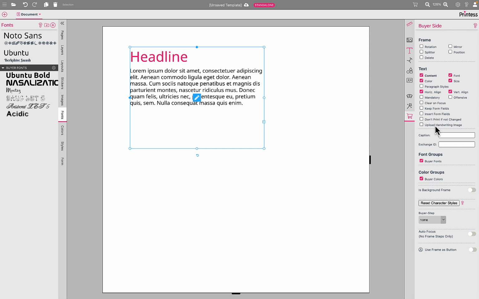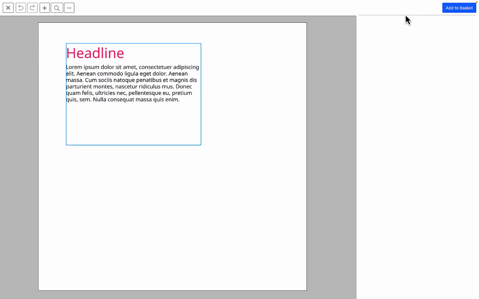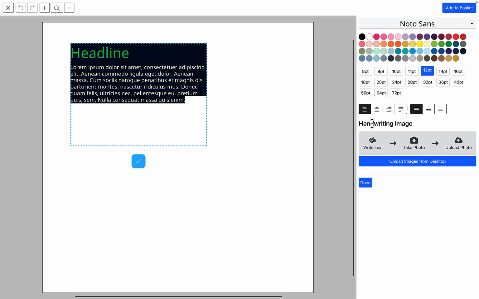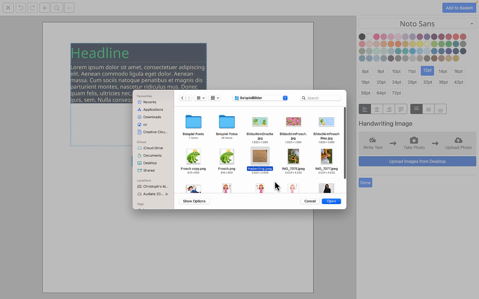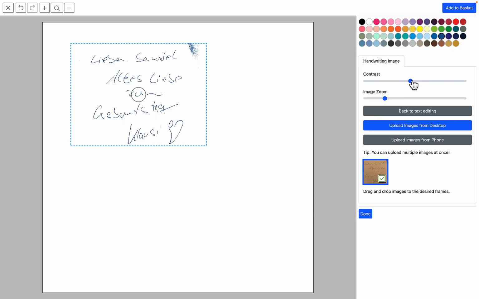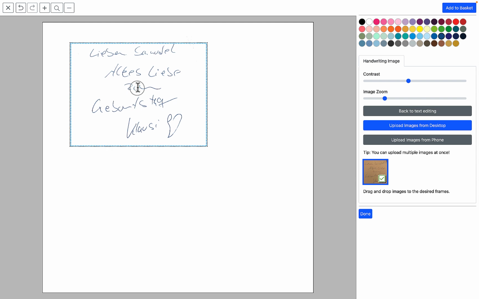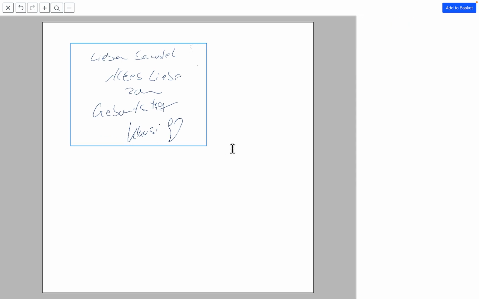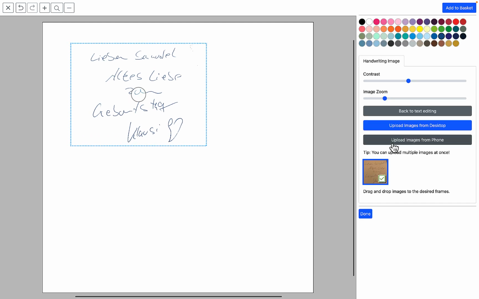Another option in this list is upload handwriting image, which is also quite a nice feature, because when you have a text frame, you can tick this box and then the user will see the handwriting image section, which means that they can start uploading a handwritten image. So I will select a handwritten image here, and now we can change the contrast here and we can place the image in the frame. So we have handwritten image, and we can also go back to text editing if we want.